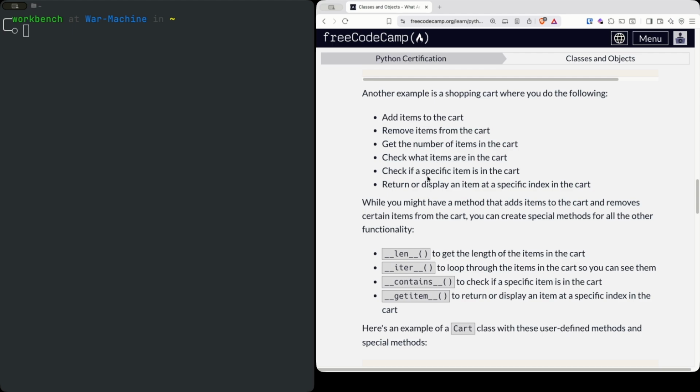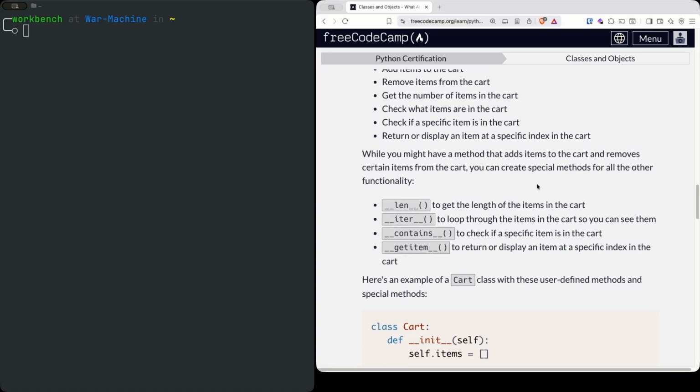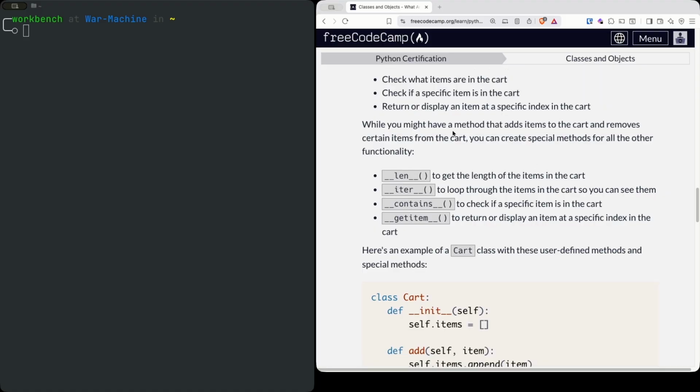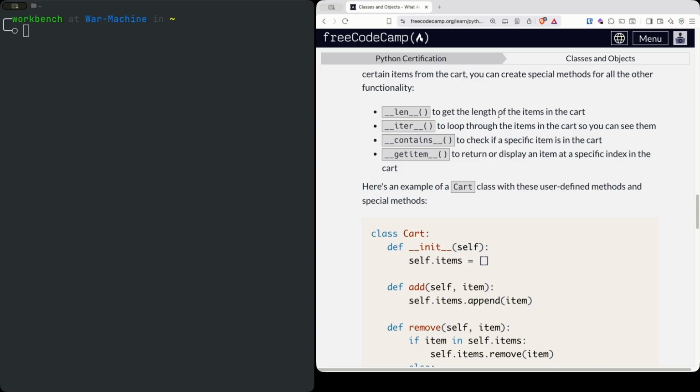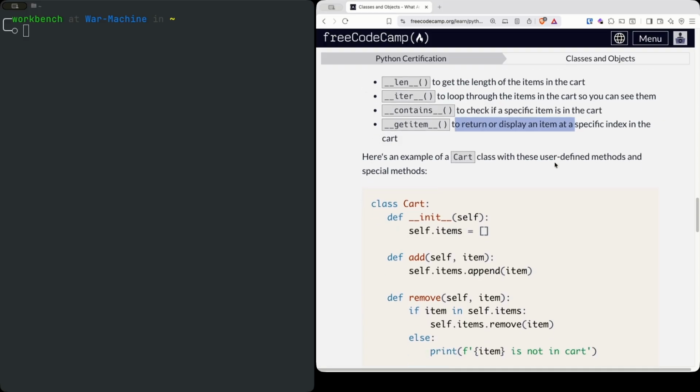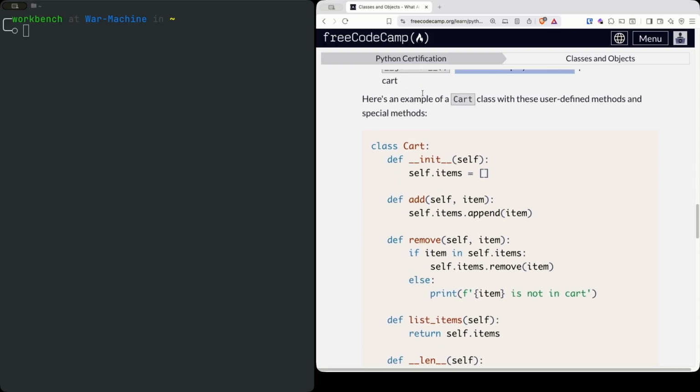Another example is a shopping cart where you do the following: add items, remove items, get number of items, check what items are in the cart, check if a specific item is in the cart, and return or display an item at a specific index in the cart. While you might have a method that adds items to the cart and removes certain items from the cart, you can create special methods for all the other functionality. So length will give you the number of items in the cart. Iter will loop through the items in the cart. Contains will check if a specific item is in the cart, and get item to return or display the item at a specific index. So here's an example of our cart class.